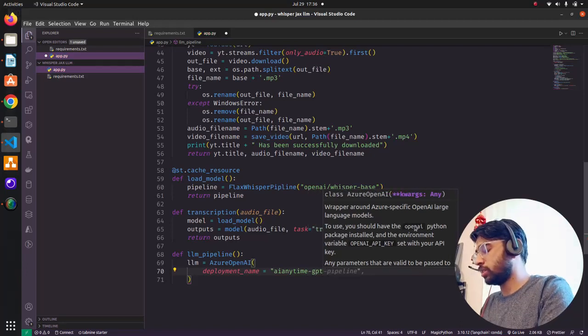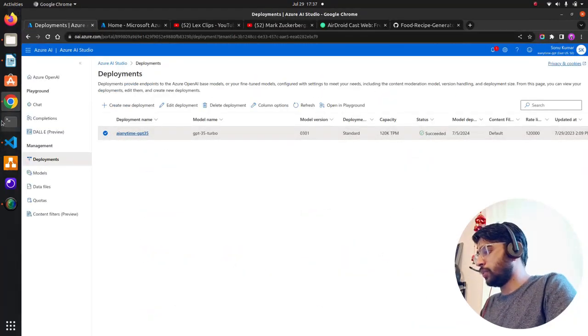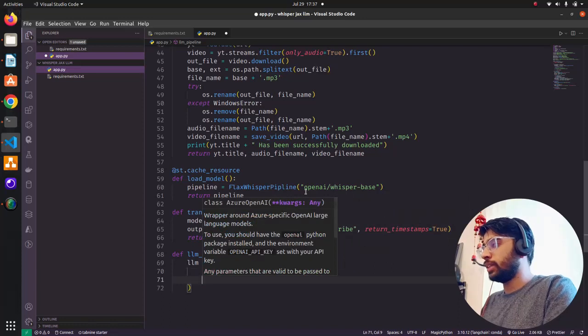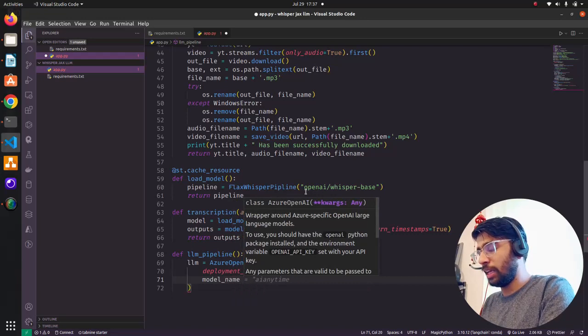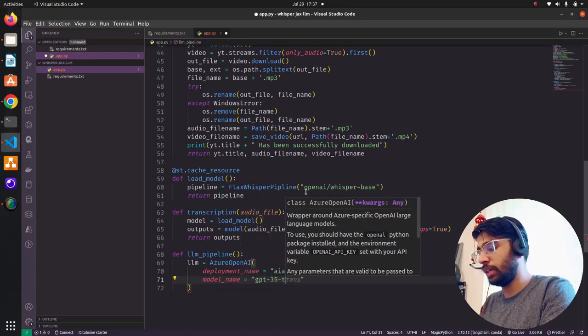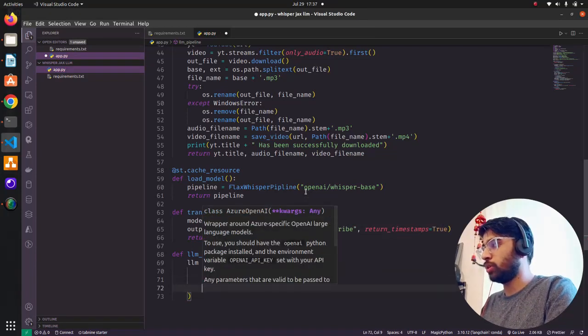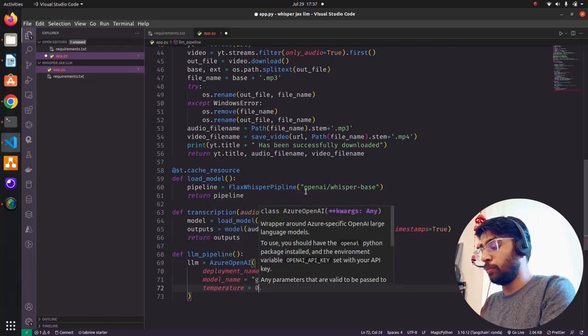Let me check that once. You will get it from Azure, guys. What was that? GPT-3.5. Okay, so GPT and 3.5. So this is my deployment name. Now the next thing is model name. Which model do I want to use? I'm going to rely on GPT 3.5. So this is how you write it, by the way, turbo or something that we are using here. GPT 3.5 turbo, and then we have temperature.